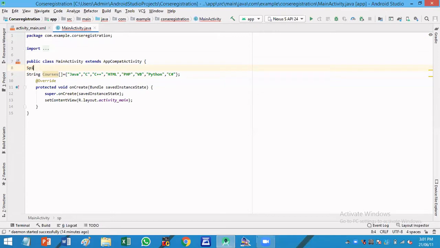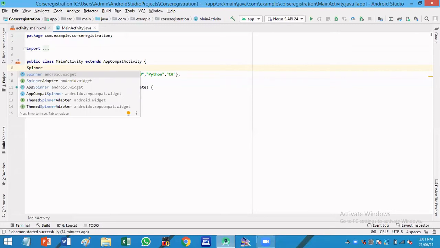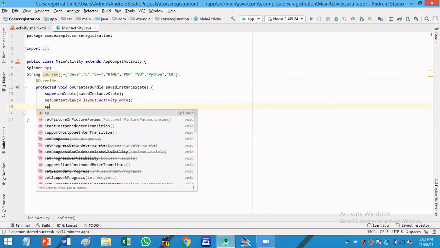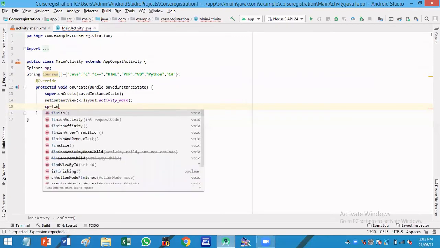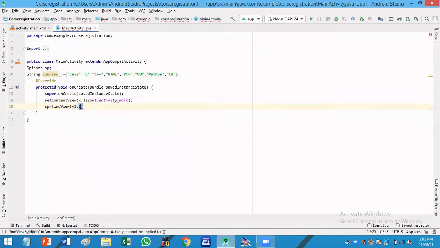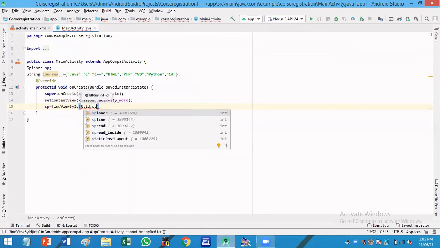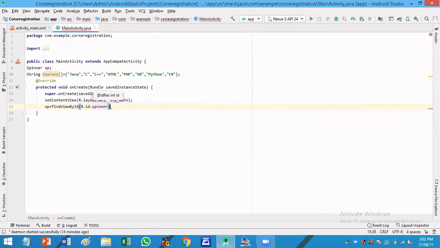This is getting an error. I'll retype it. Spinner SP. Okay. So now I'm going to bind the spinner object to its actual spinner by writing sp equals find view by id R.id. what next, spinner. I have not changed the id of the spinner that I've created, hence I'll go with spinner.